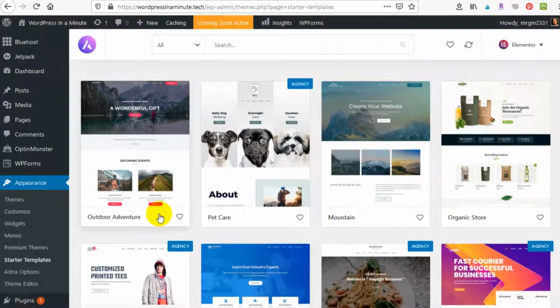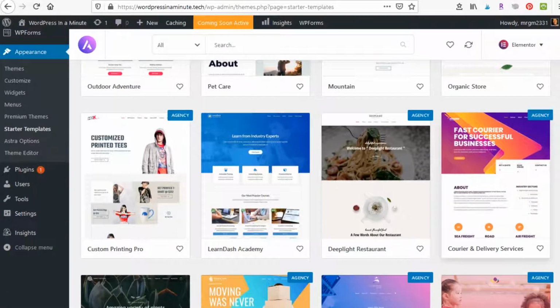So we have outdoor adventure, we have pet care, mountain. That might be something that you might want to use if you're someone who's into hiking or mountain climbing or something like that. Here's an organic store. So there's a store template. There is custom printing. So if you have t-shirts or mock-ups or custom printed items that you want to sell, this might be one that you might want to use, and I'm going to put a heart on that one for me. Learn Dash Academy. I'm thinking this one is probably teaching some kind of course or something like that. This one would be a good one for me.